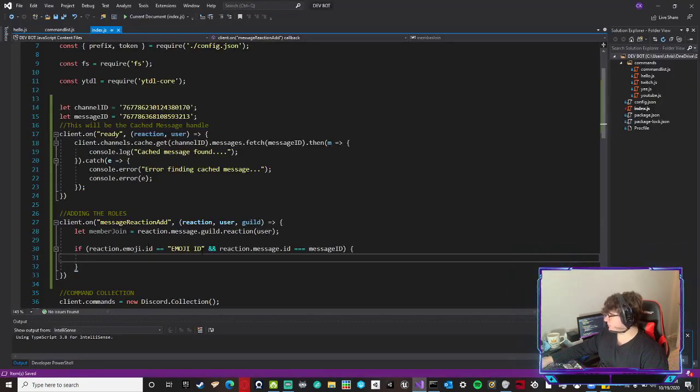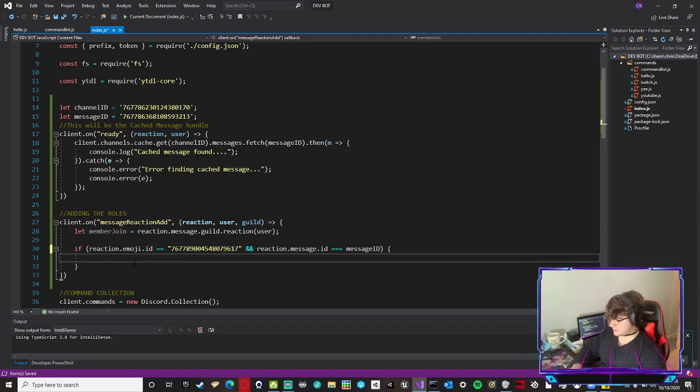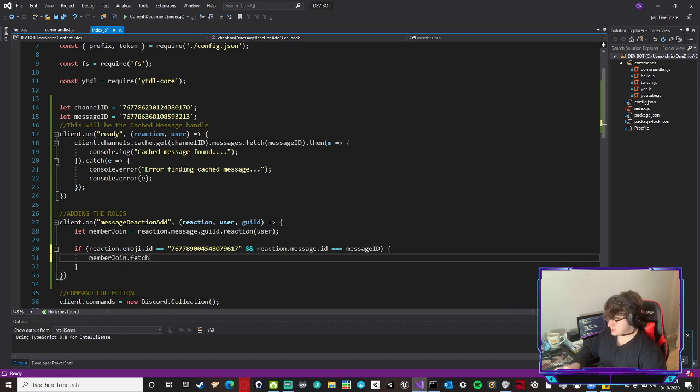And now what we want to do, so replace the emoji ID with the emoji we just copied. So now if we react with the emoji and the message is the cached message ID up here, then what we want to do is we want to give the player the role. So we're going to go member join dot fetch, and what we're wanting to fetch is, again, like up there, the user.